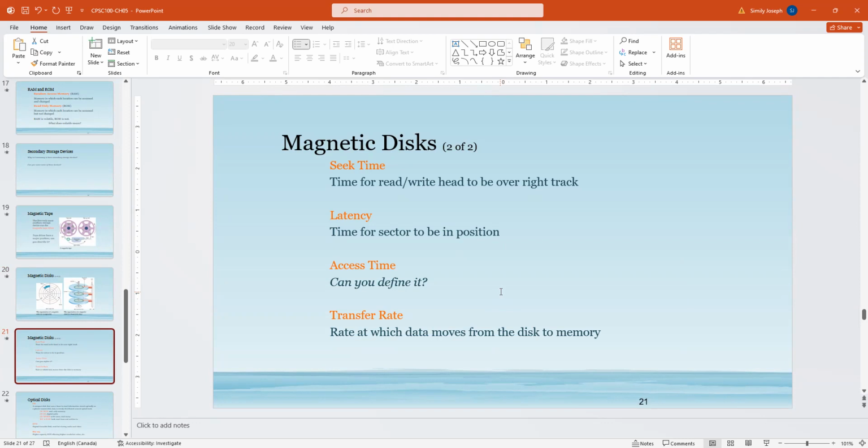Latency is the time for the sector to be in position. The disk is rotating, and that rotation will bring the particular sector into position. That time is what latency means. Access time is the sum of seek time plus latency. By that time, we can access the data. Then we have the transfer rate, which is the rate at which data moves from disk to memory, meaning random access memory. From the disk, we need to get the data into random access memory so that the CPU can execute it. That's the way it is connected.